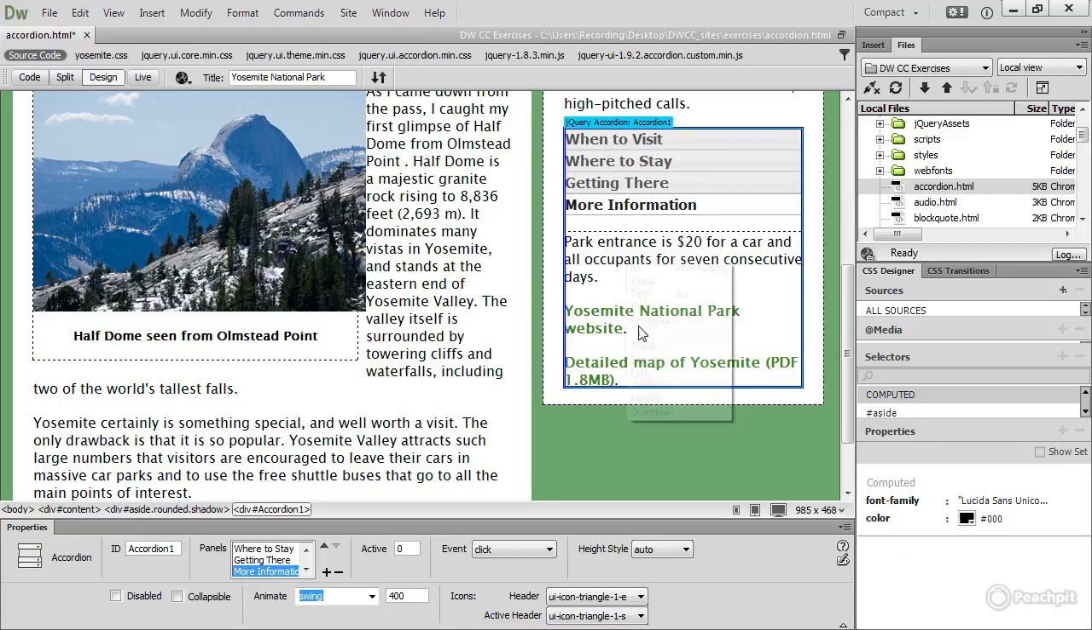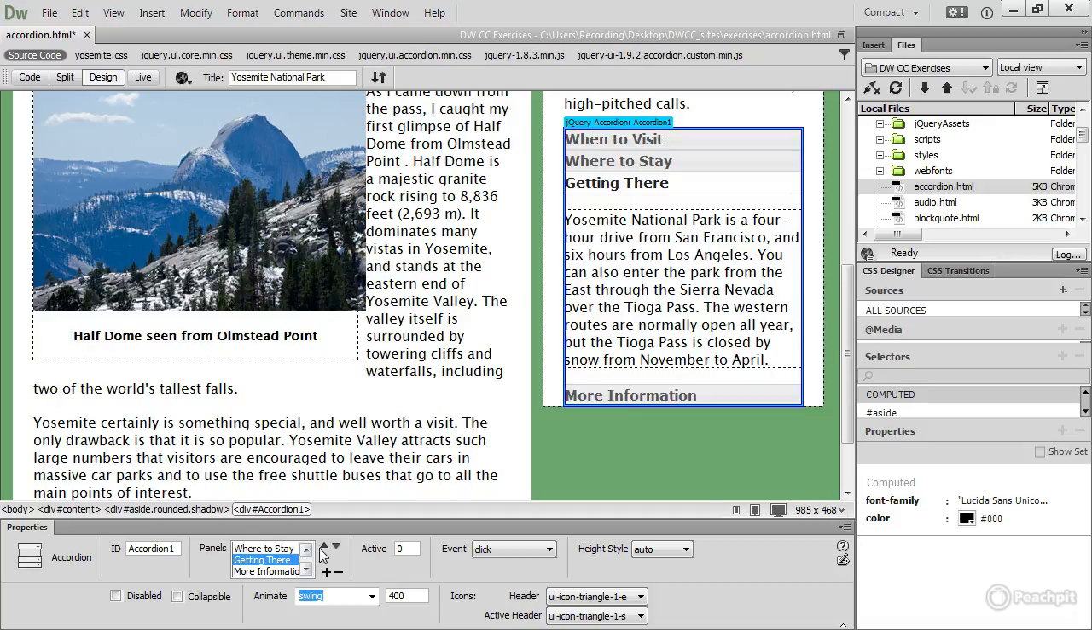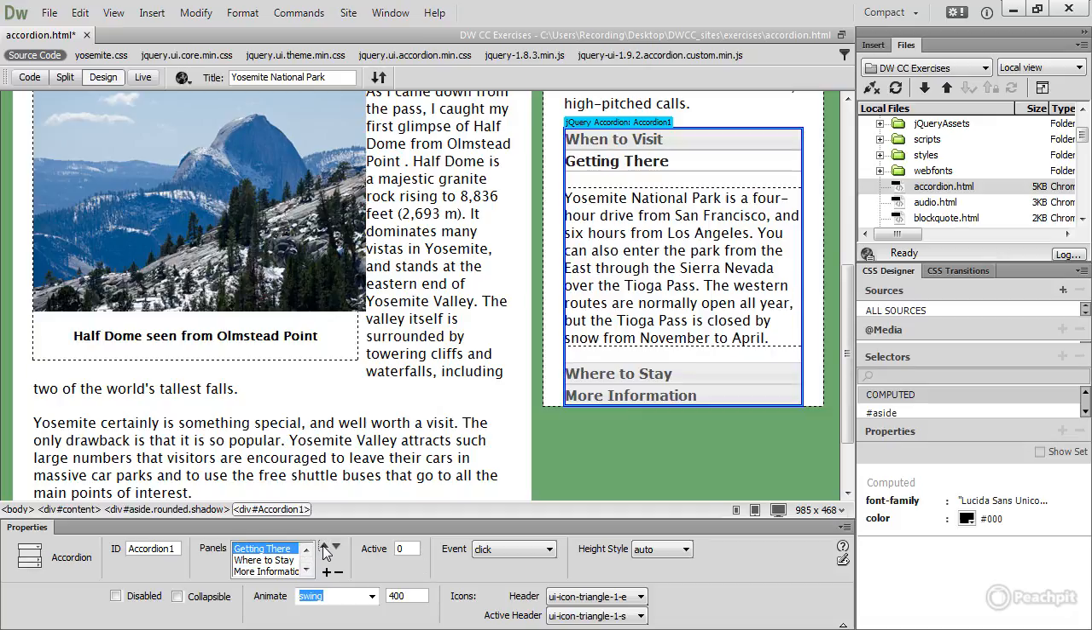As well as adding panels, you can also remove them with this minus button, or you can change their order. I'm going to move getting there up one level, and you can see it's been swapped around. Active sets which panel is open when the page first opens. It's JavaScript driven, so 0 means the first panel because JavaScript counts from 0. So if you want the second panel to be the one that's opened by default, you'd have to put 1 in here, not 2.